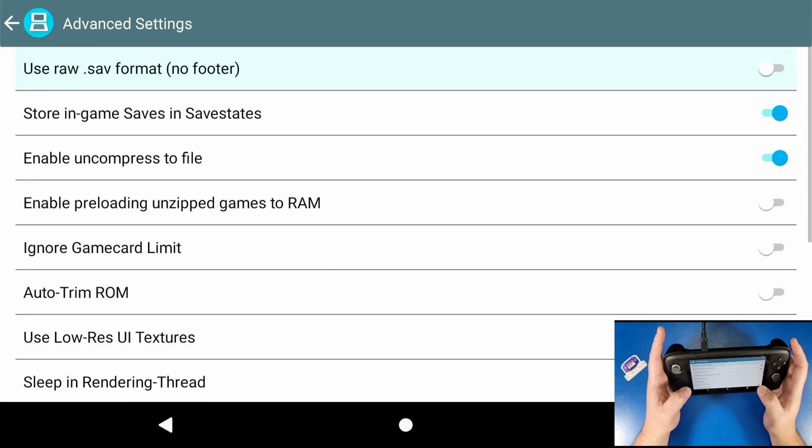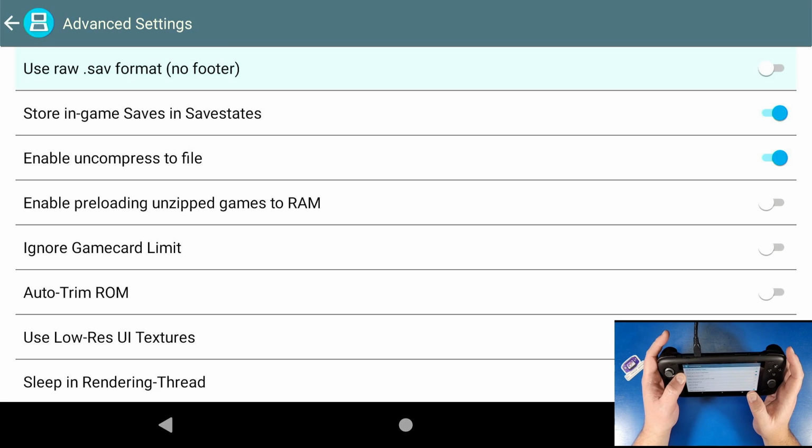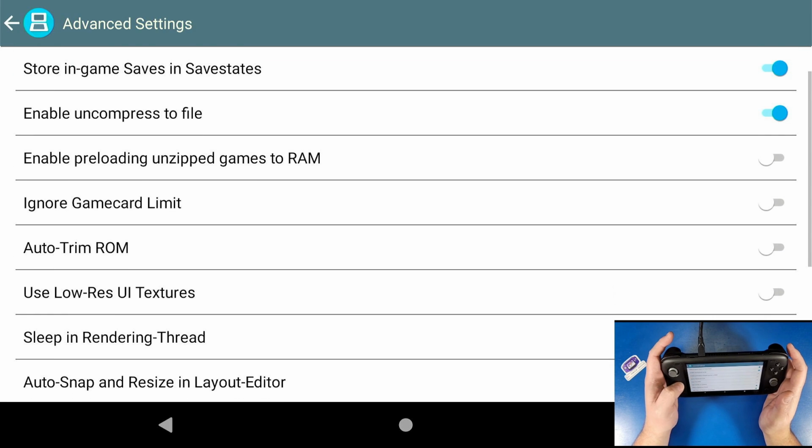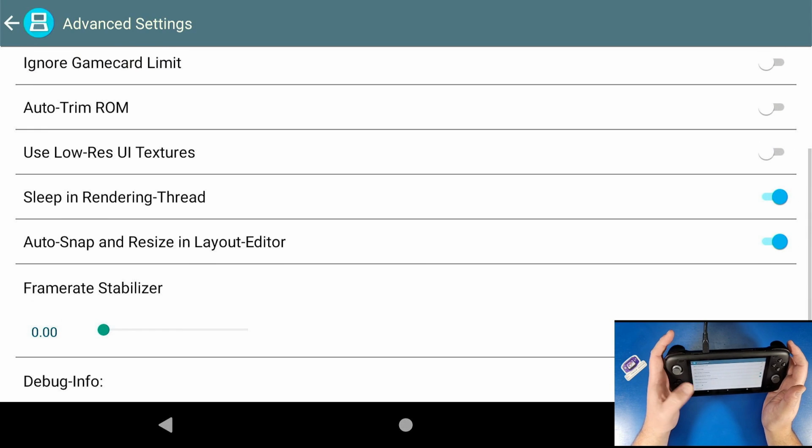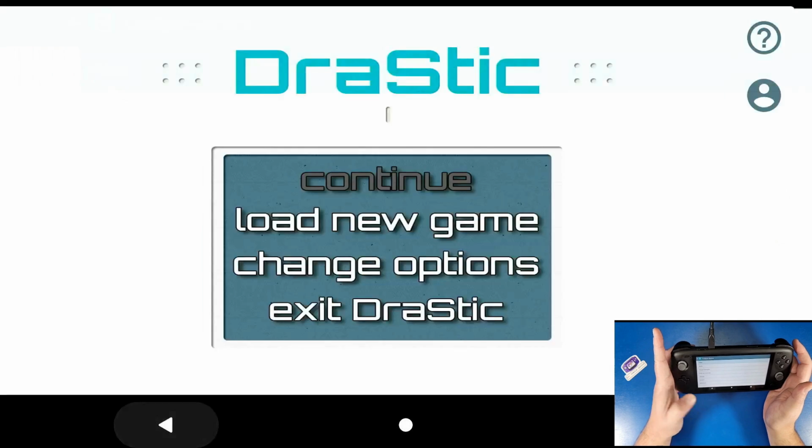Advanced settings. This is just saying, hey, if you want to use raw.save formats, you can use that. Store in-game saves in the save states folder. Yes, that's what we want to do. Enable uncompressed files. All this kind of stuff we don't really need to touch. Sleep in rendering thread. Don't touch any of this stuff. Just leave it the way it is.